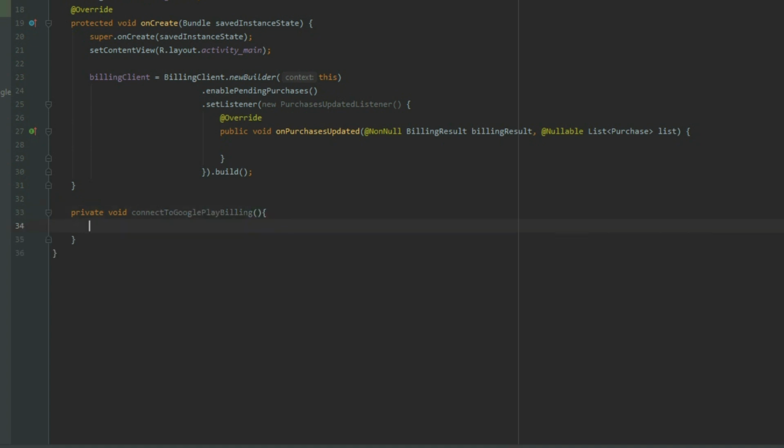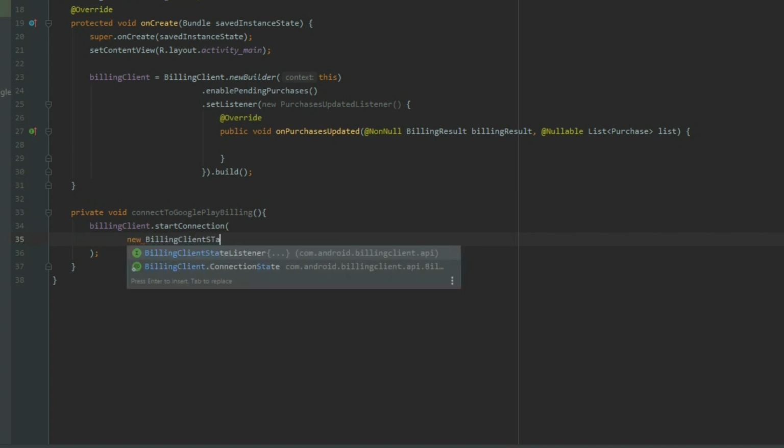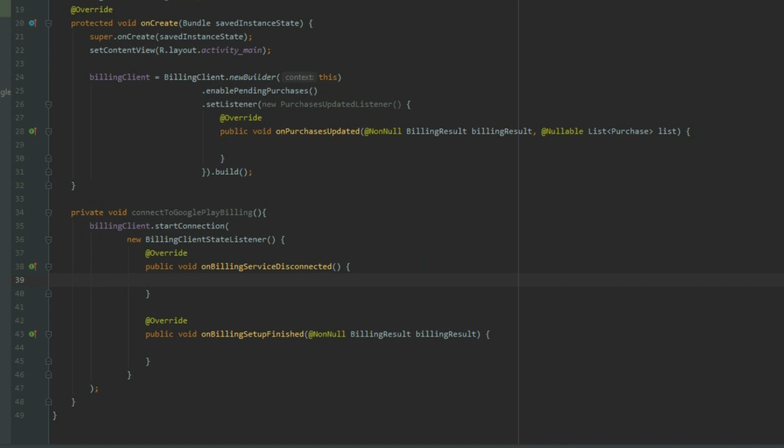Inside the method, take the billing client object and call Start Connection. It takes in a billing client state listener that is used to check if we are connected to the Google Play's billing system. It is advisable that we restart the connection if we have disconnected. Call the Connect to Google Play Billing method inside the onBillingServiceDisconnected callback.